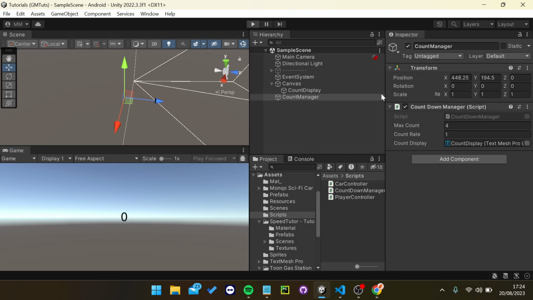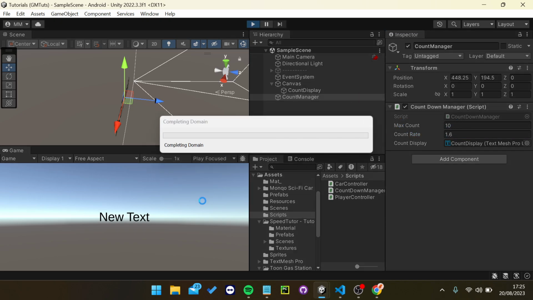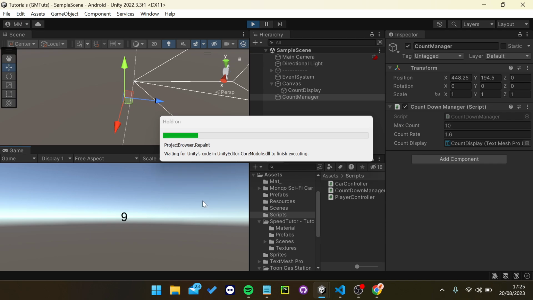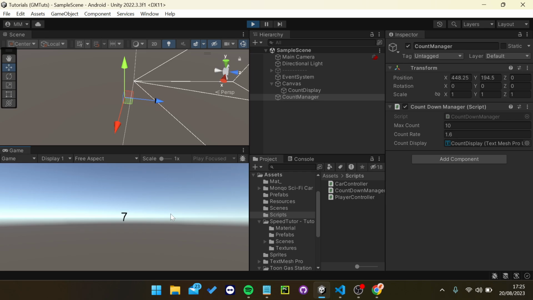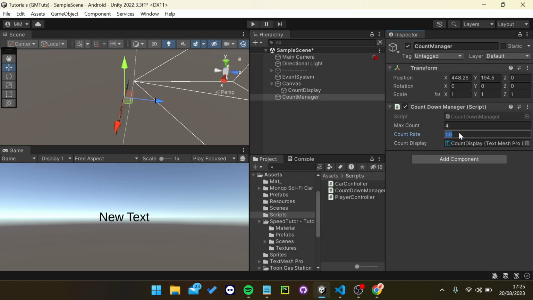So that's it. If you want to increase the max count to something like 10 and increase the count rate to something like 1.6, you see how fast it will be. This will be starting from something like 9 or 8, to 9, 8, 7, 6, 5. You can see that is fast, guys. So here we'll just be sticking to our 4 and 1. Like I said, there's a two-way approach to this.